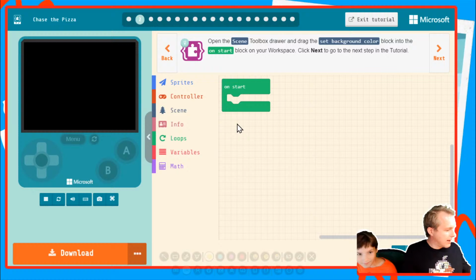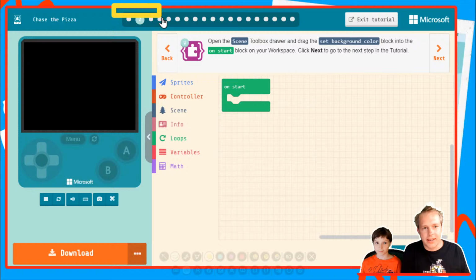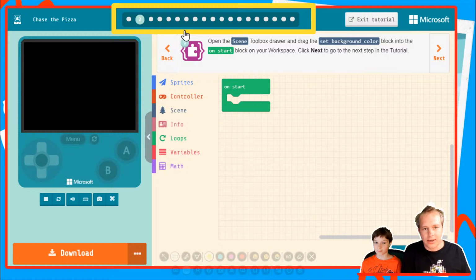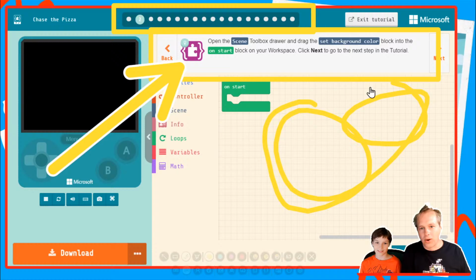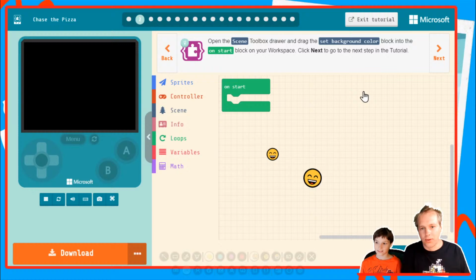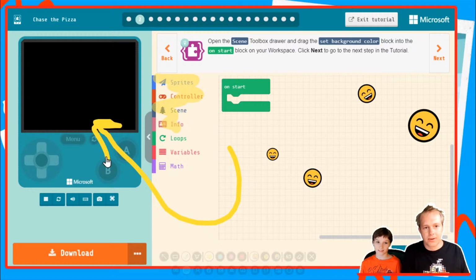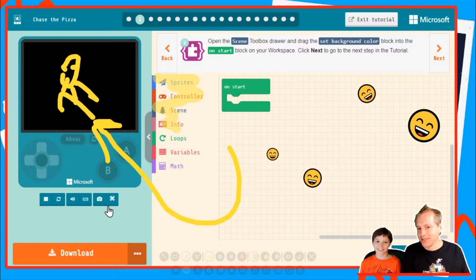Just to give you an idea, you've got your number of steps here. This section here is going to be the description of what you have to do. And then if you're stuck, there's a hint you can click here. This is where you drag all your blocks. So this is the code section. And this part here, I'm going to highlight, is where you're going to find them. And then once they run, your game will be running here with little guys. Amazing drawing skills. All right, so that's pretty much how MakeCode works in tutorial mode.